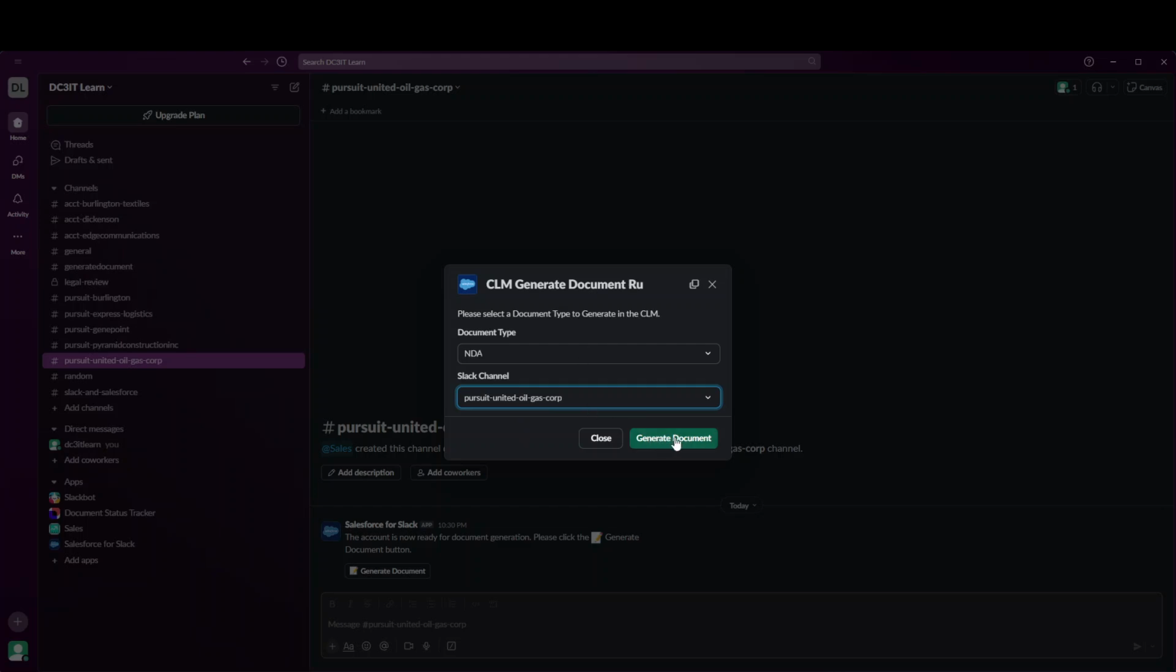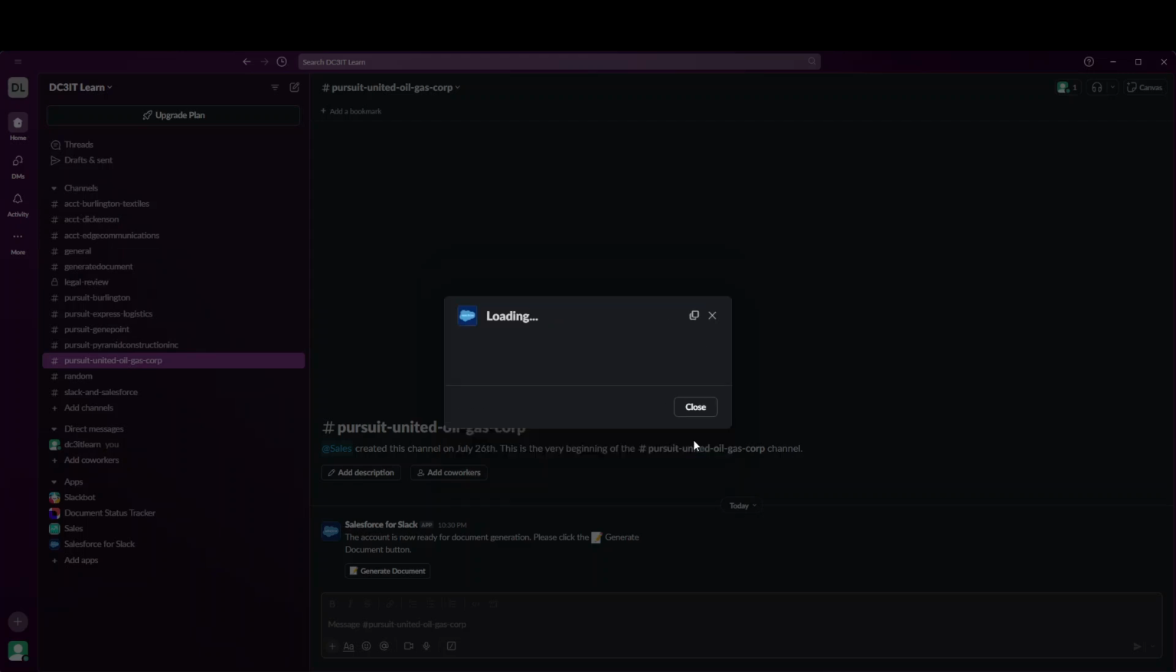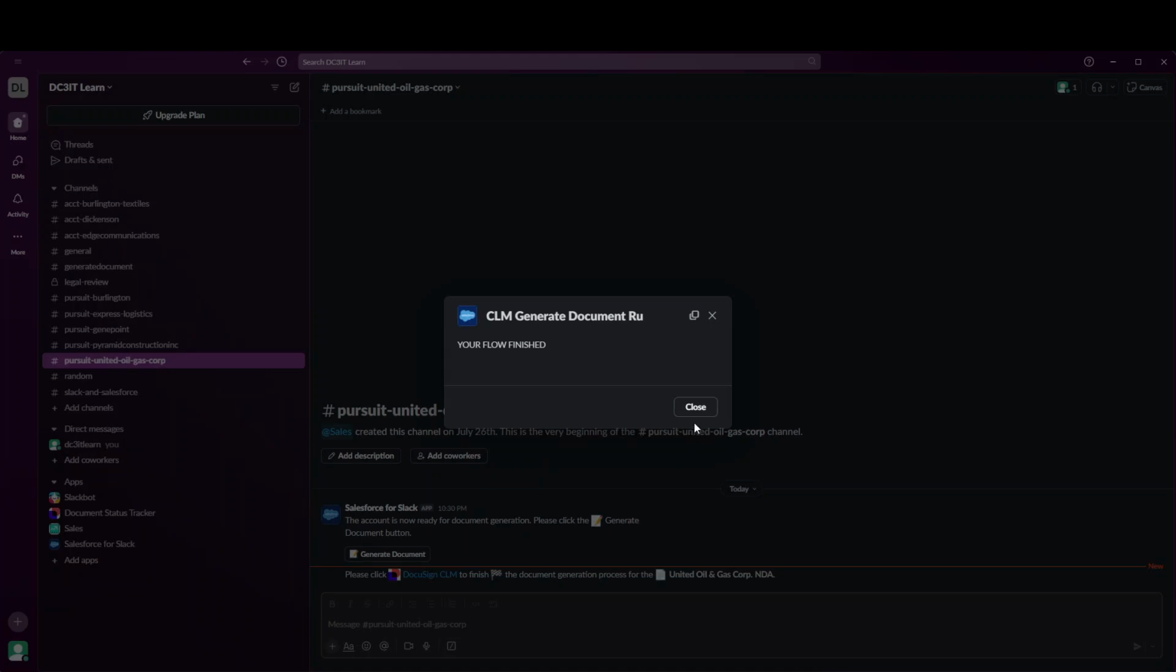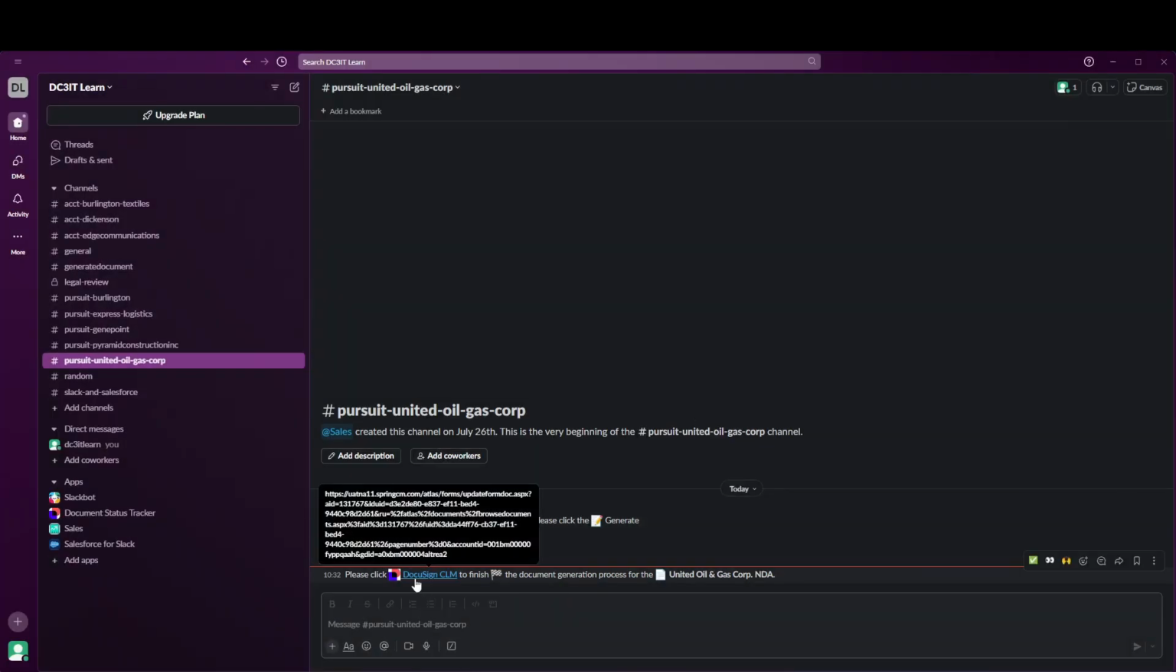So we're going to click our generate document. And our flow is going to continue and say, all right, you requested this NDA. Oh, please make sure you also look for a message that comes in and you get the next steps going. Okay, great. So we're going to finish that up. And lo and behold, we already have received the message to click this link to finish the document generation process.